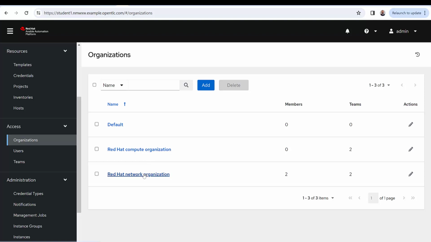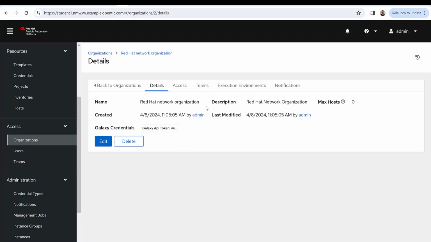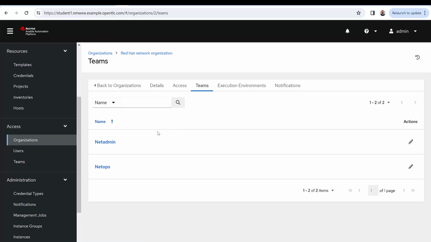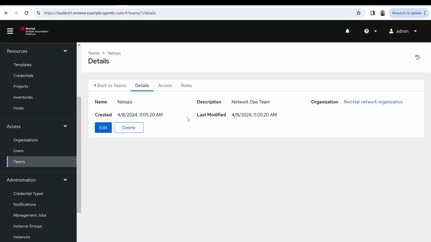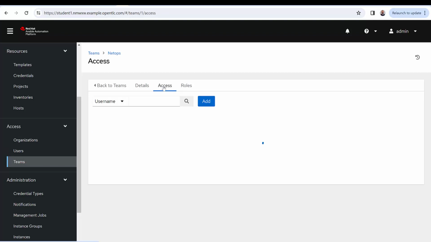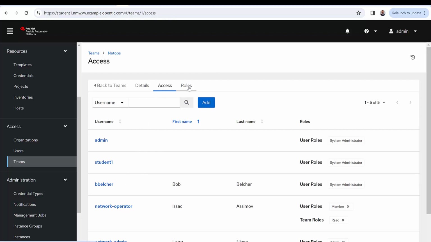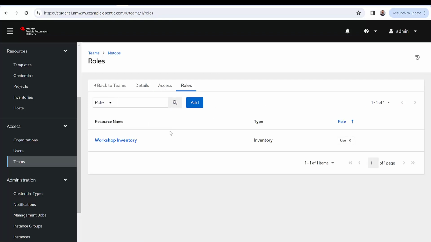So I'm going to go ahead and drill into this network organization. And if I click on teams, you can see that we have a net admin team and a net ops team. If I click into net ops, we can see the users that are assigned to that team. And then we also have the roles. So these are the privileges that they have access to. Currently this team has access to this workshop inventory, with the ability to use that particular inventory when they're running playbooks that are part of the accessible roles for that team.